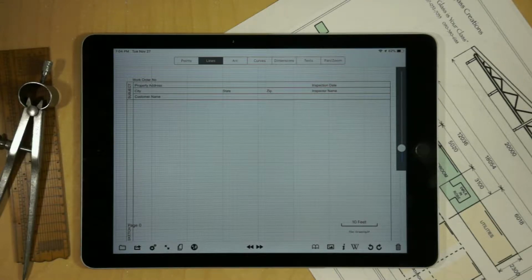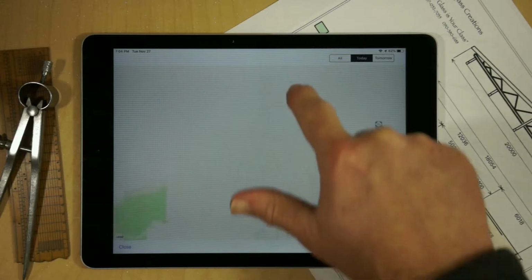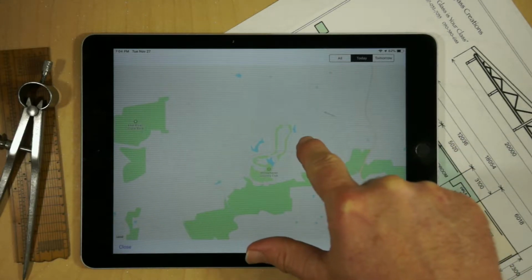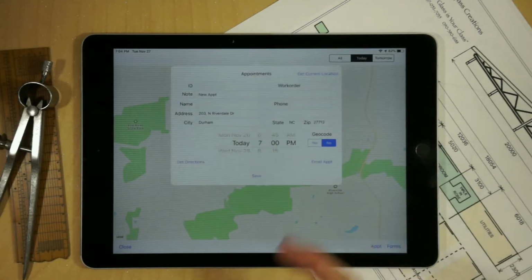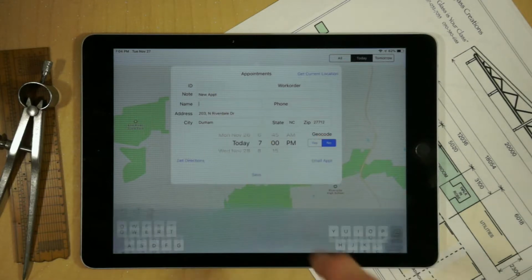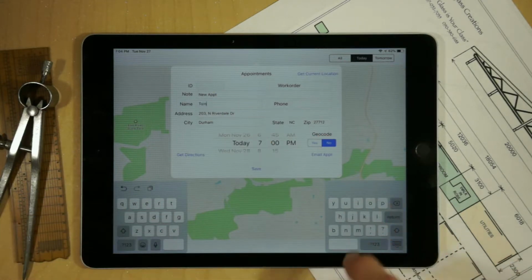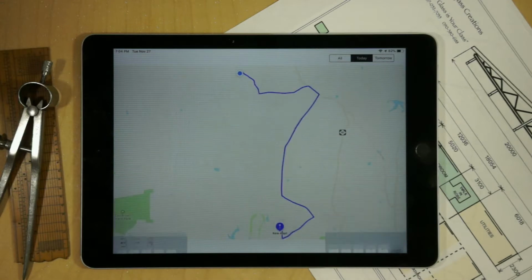GraphPad Forms are integrated with the mapping feature and with any back-end system by having the correct field names. And so if we've got the field names correct and we create an appointment, and so we're going to just use the touch and hold capability of GraphPad to create an appointment at this location, we do have to put in a name. And just put in Tom, save that appointment.